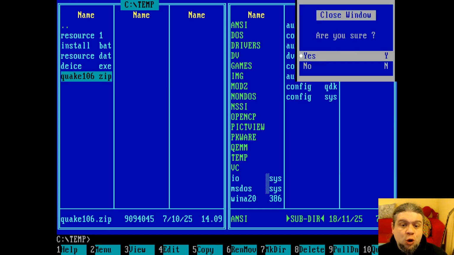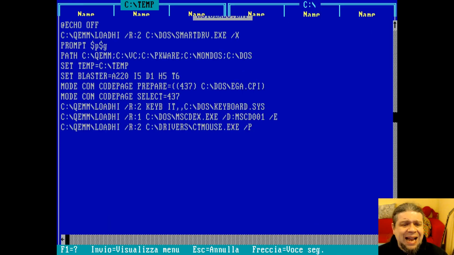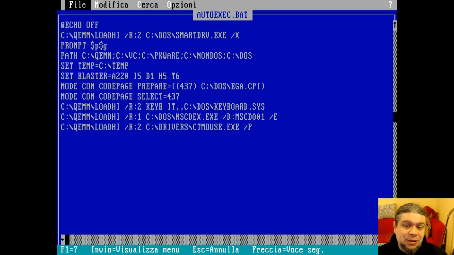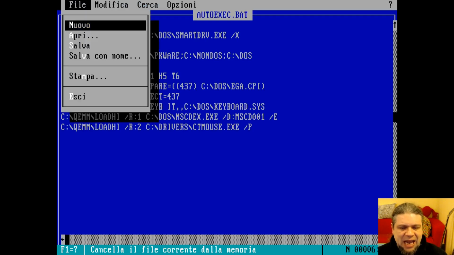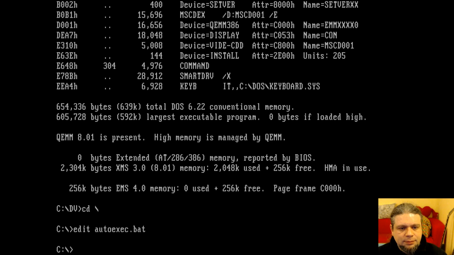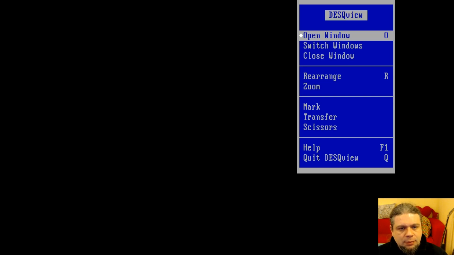Now it asks for confirmation, because Close Window brutally stops anything that is running in the current window. Let's select Yes, as brutally interrupting Volkov Commander is not a problem. And you see that it immediately switched to the other window. Let's exit the editor saving. Now, another way of closing a window on DesqView is simply to type exit at the command prompt.